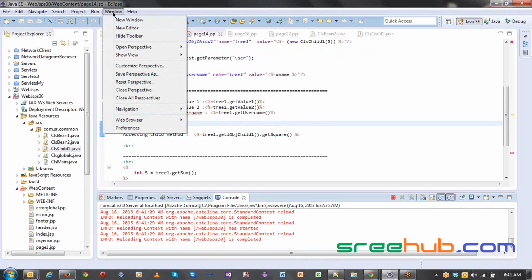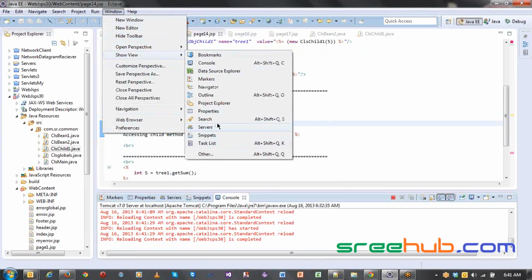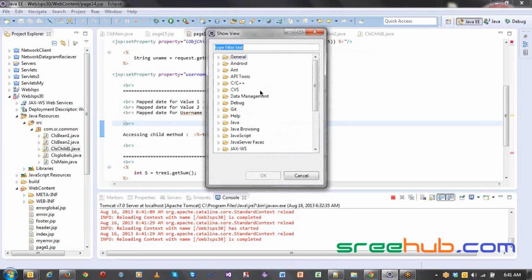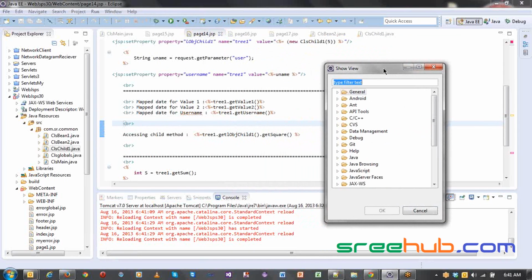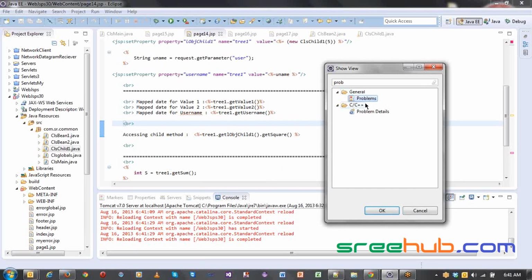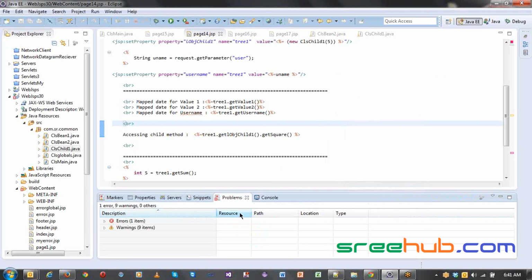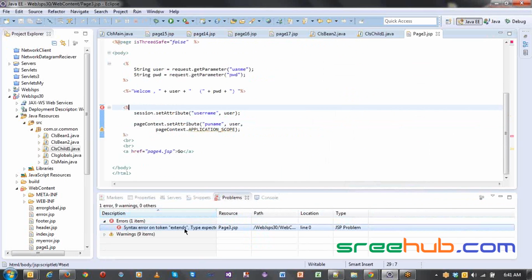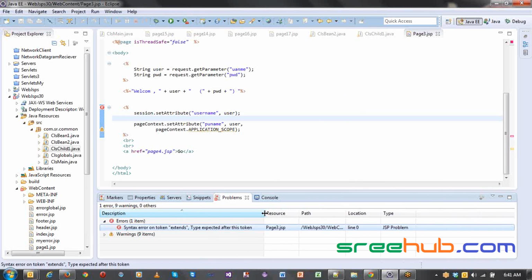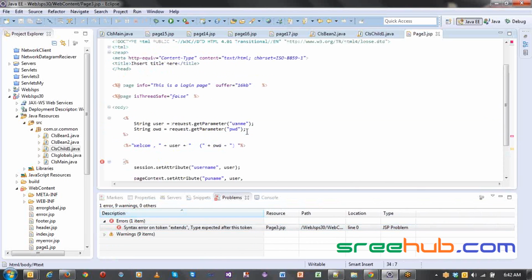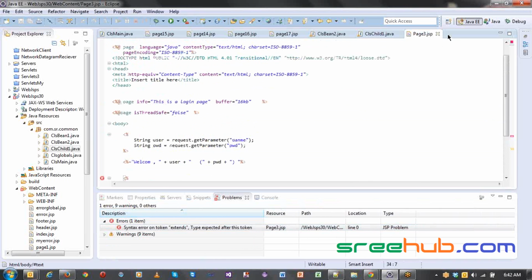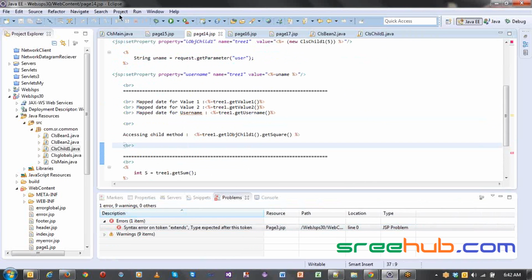Let's enable the problems view here. The Problems view is used to check the compile errors in the methods or classes of JSPs. It will be under the General tab. Click on that. Now you can see there is one error: Extends, what is this? Type expected for this token. It's a space, okay. No worry about that. It is some other page.